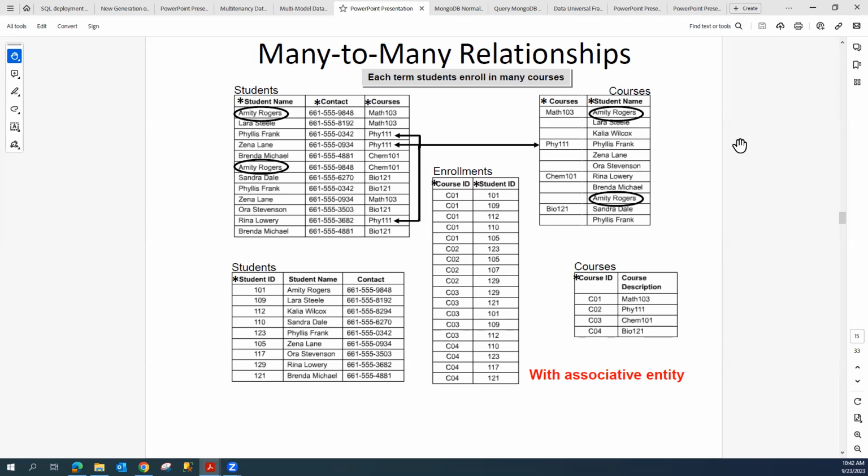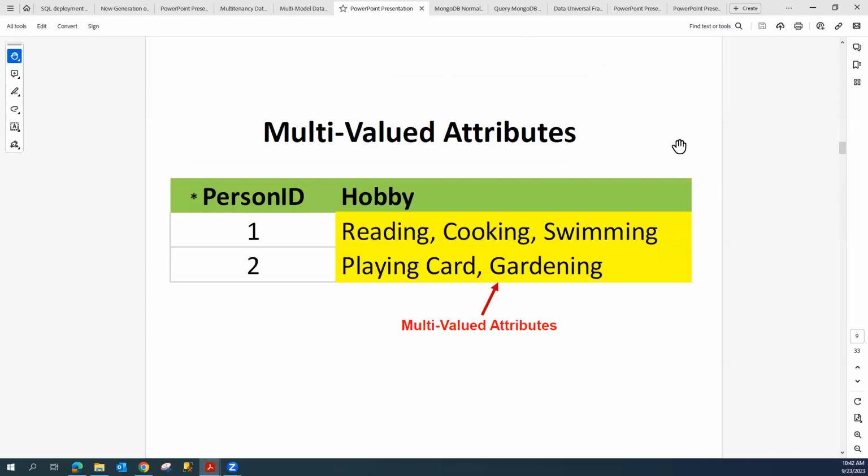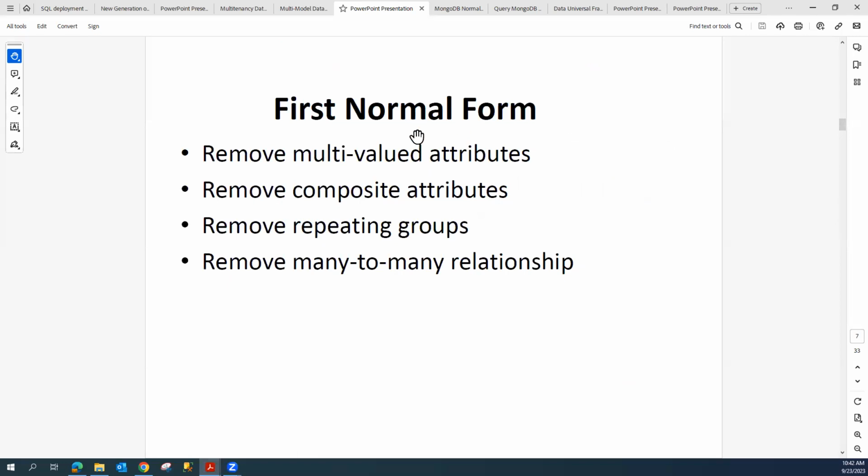We have gone over the 4 techniques that we need to apply when we go from UNF to the first. What are those 4 techniques? So go back to review. Multi-valued, composite attributes, repeating groups, many-to-many relationship, right? Okay, keep this in mind.